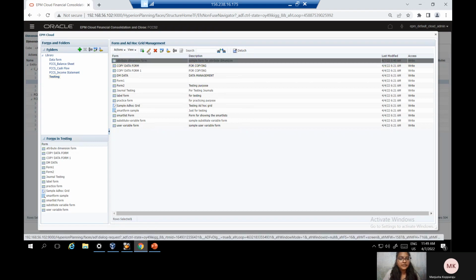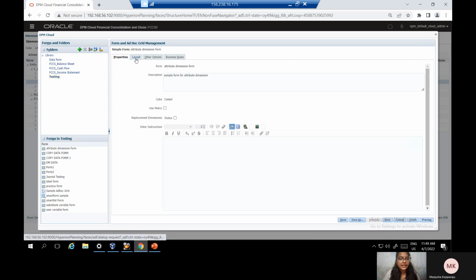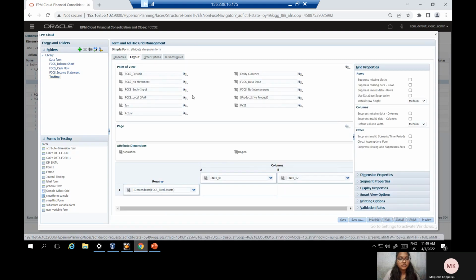I'm editing it. Under layout, go to layouts. Under layouts, you can see these are all the integrations we have taken in the attribute dimension form. Here, I have taken view as periodic view and movement as no movement, consolidation as entity input. In point of view, GAAP as local GAAP and period as Jan. Here scenario as actual. Under currency, I have taken it as entity currency.